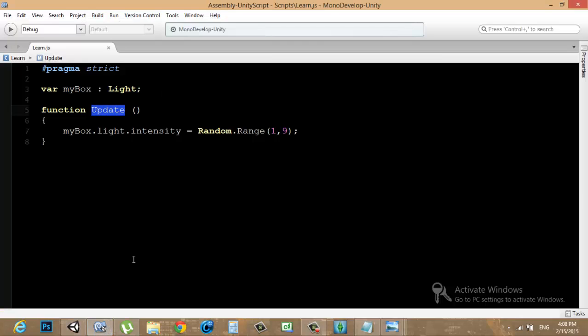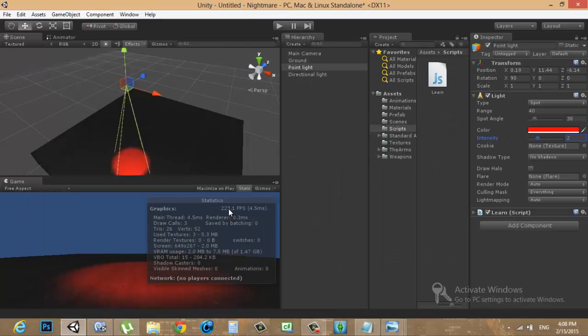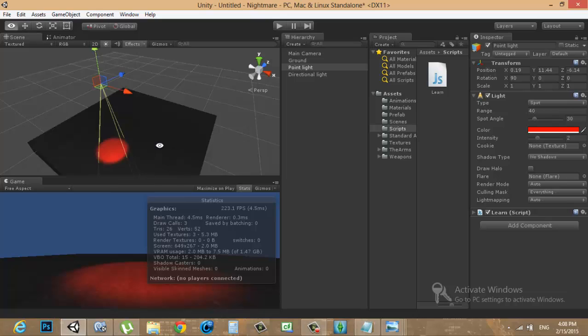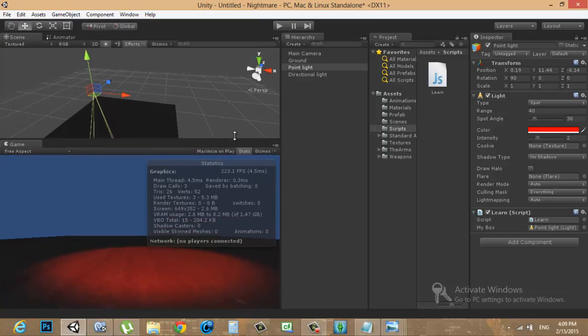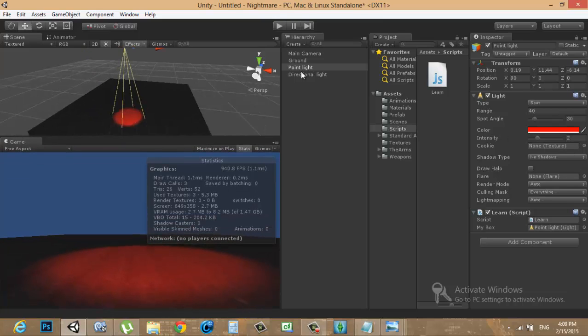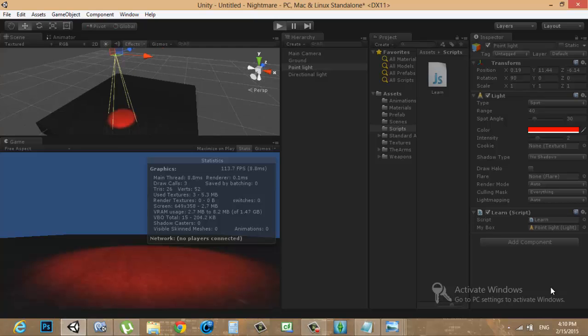Like I said, it's going to be done every frame. You can see it's 223, but that's just because the scene is empty. So let's see that effect. Also notice this value too, so when I play it, this is what the result will be. You see, it's being completely random from 1 to 9. That's not giving us a 100% flicker effect, but it's good.